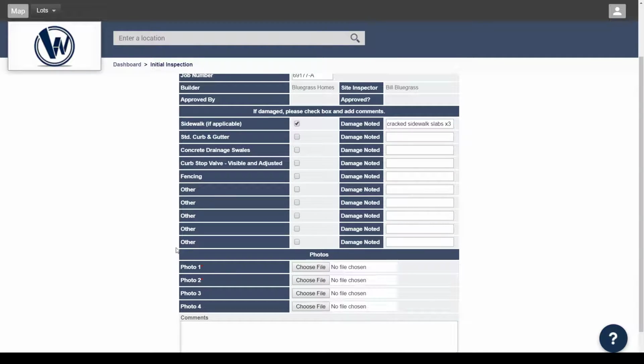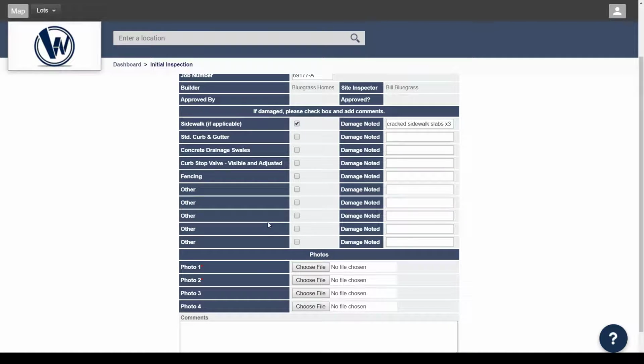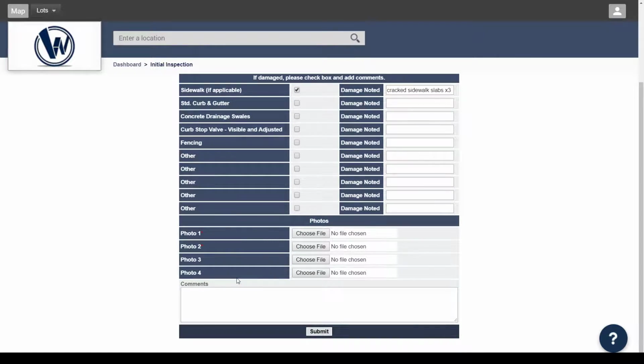Some land developers want you to submit your initial inspections as much as possible, even if there's no damage. You take a look at the lot, there are no issues, and you can go through and just submit that, and it'll complete the initial inspection. Typically, on most systems, if there are no damages noted, you will not have to upload photos. But if you do note damages, then these photo upload fields become required.